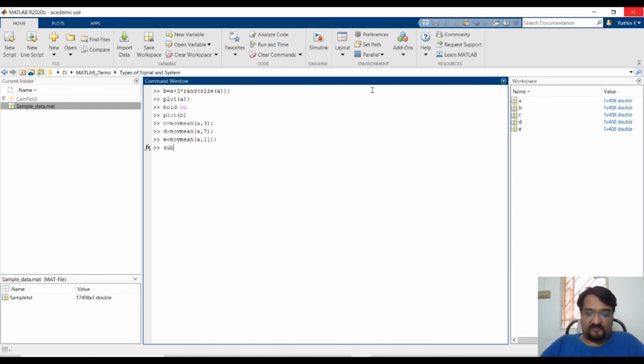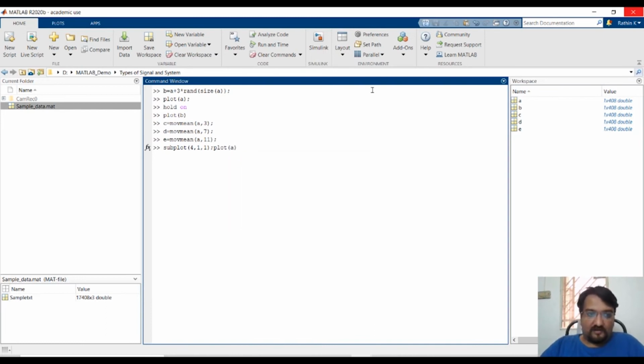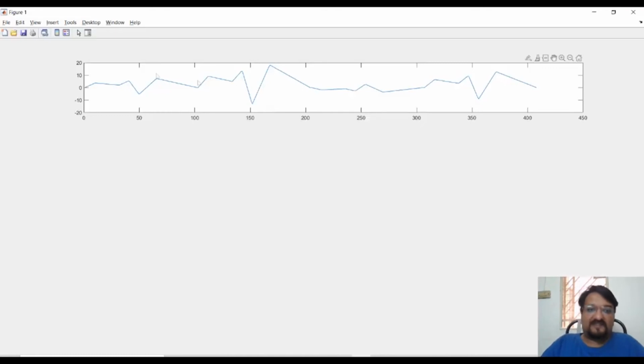So we need 4 plots. So I'm using subplot. Okay, very slowly I'm going because it's a first class. So you should understand how it is looking. Let's just plot A first. Original sequence. Okay. So out of 4 subplots, in the first plot we can see the A. Okay. Very easy. This is our original signal.